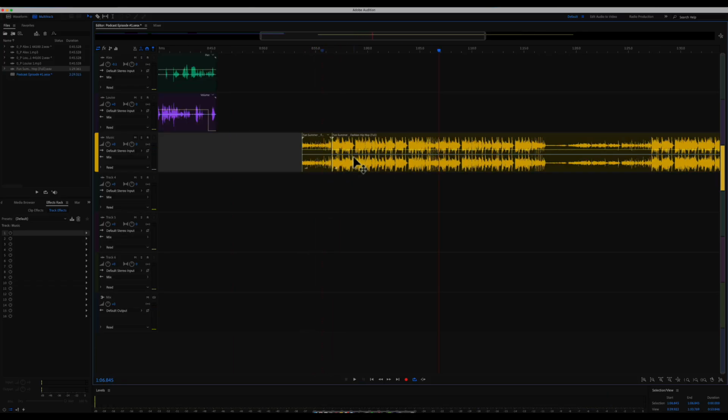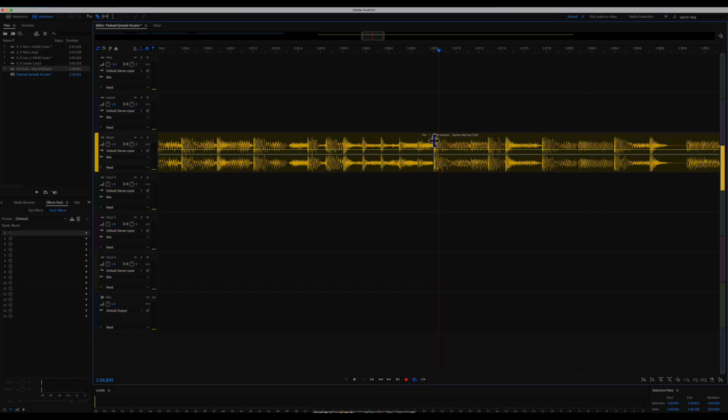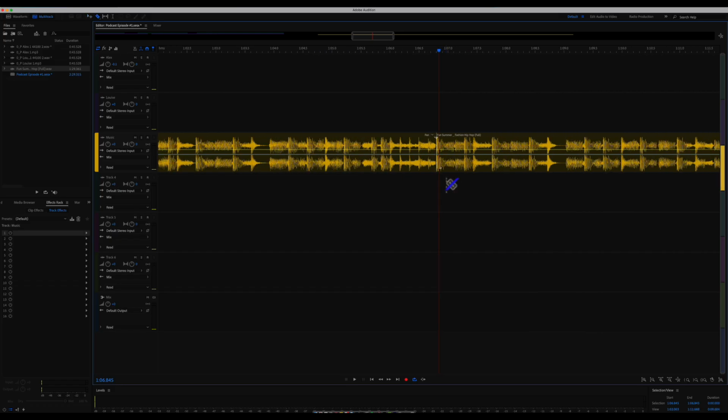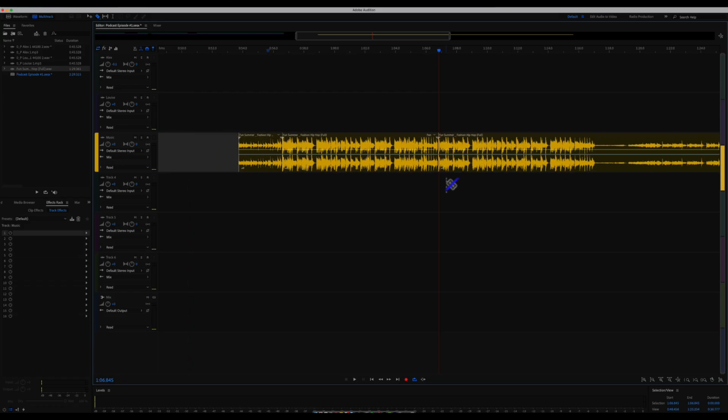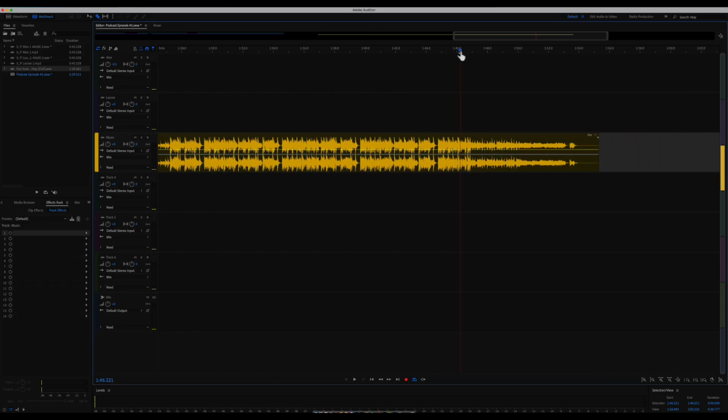So I think I want it to end around there. So I'm once again going to use our razor tool, zoom in so we know that we're razoring the right section. And then I'm just going to go to the end of the audio file and I'm going to find a section that I think might work for an ending. So I'm just going to hit play.